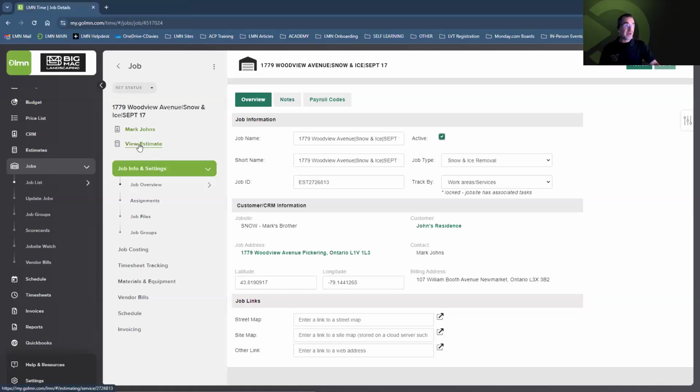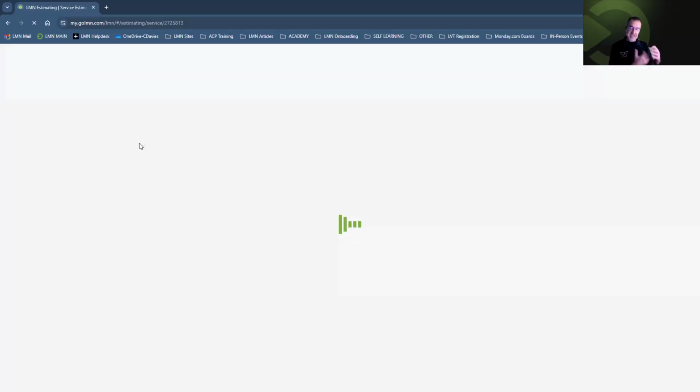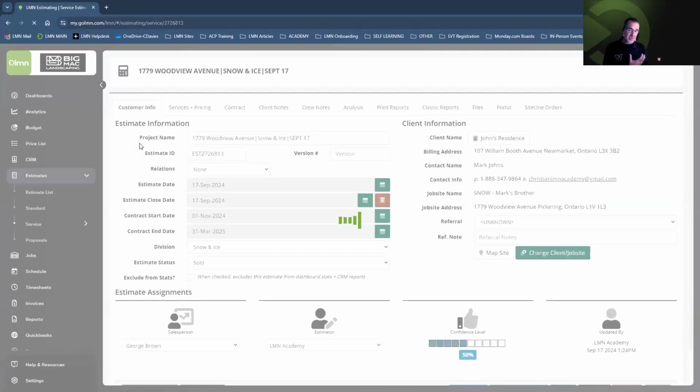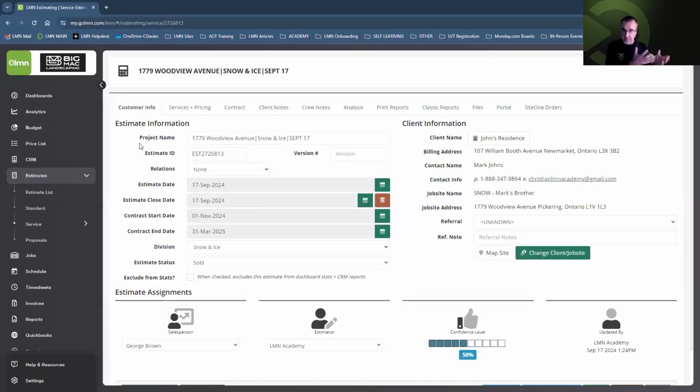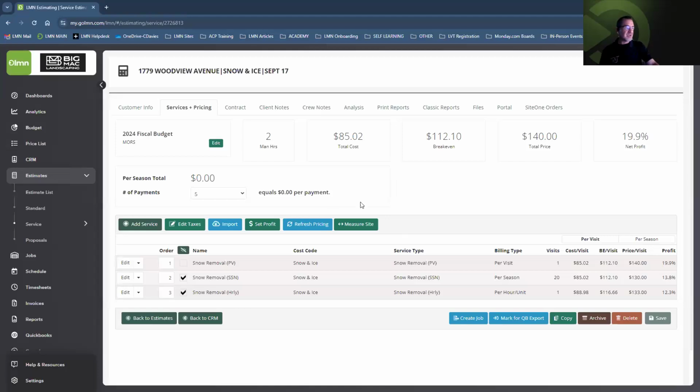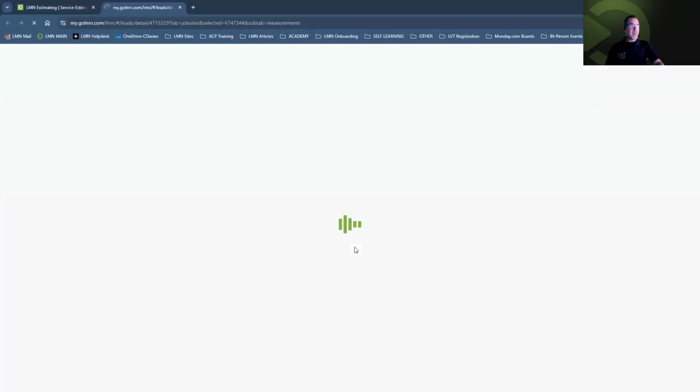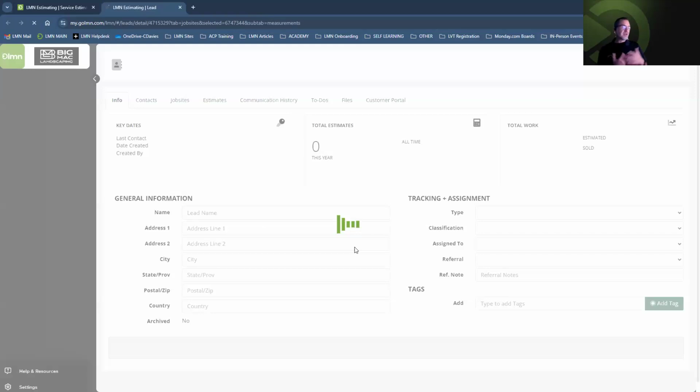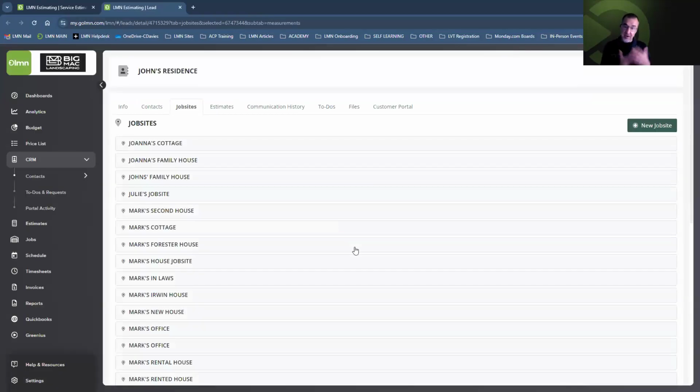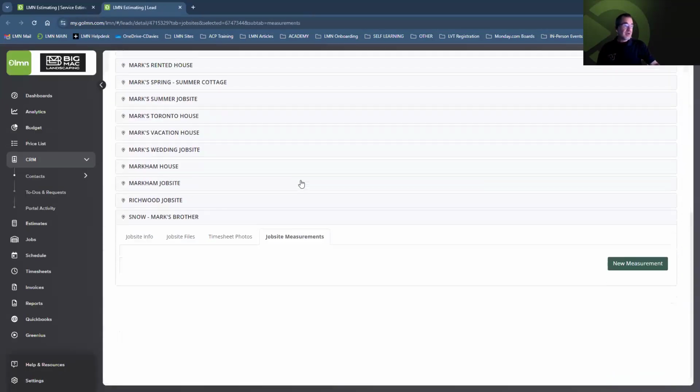So if I go and click on View Estimate, this will take me back to the original proposal that we created for good old Mr. Mark Johns. So in this case, if I go to my services and pricing, I have the Measure Site tool available right here. If I click on the Measure Site tool, using the information that we captured in our first session this morning, I could look here and see that we don't have basic measurements, but we need some basic measurements for the overall property.